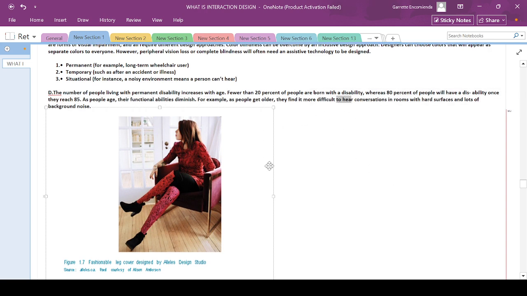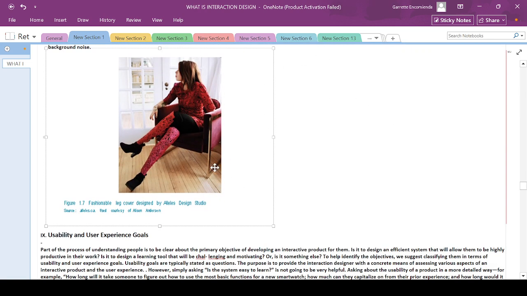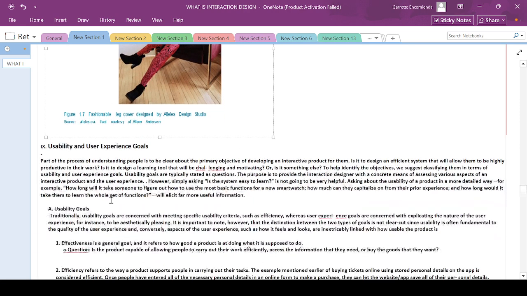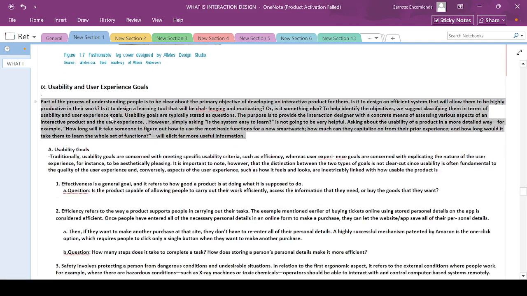So yeah, here is an example of situational, permanent disability, usability and experience goals. So these are the basics.